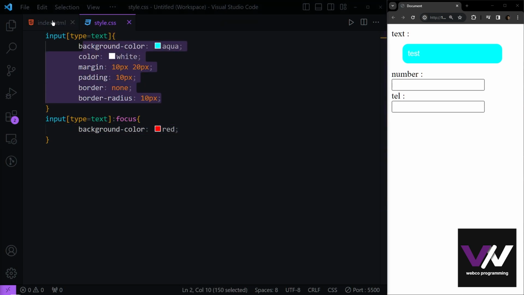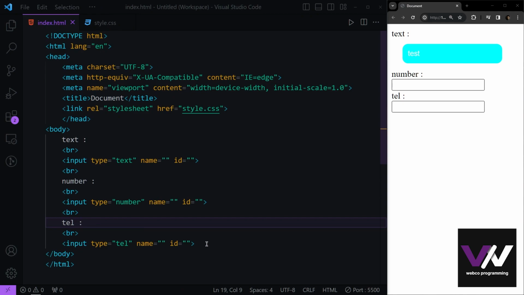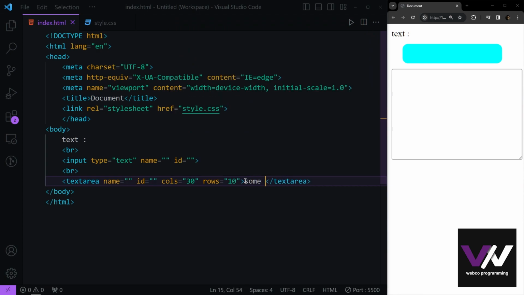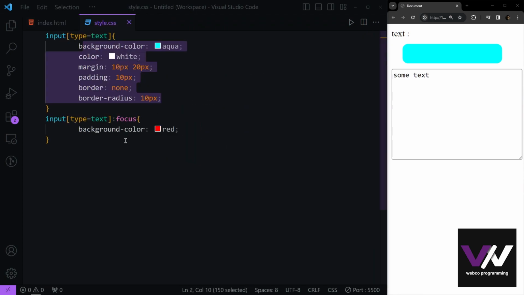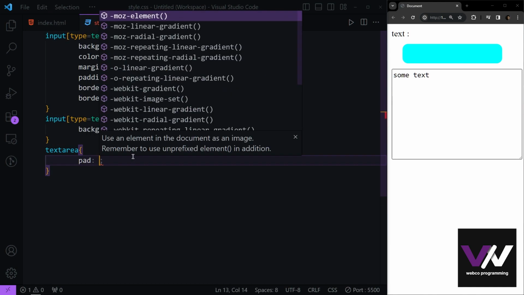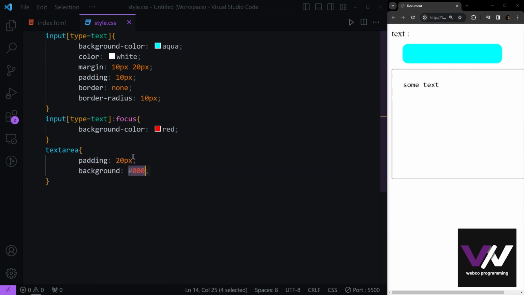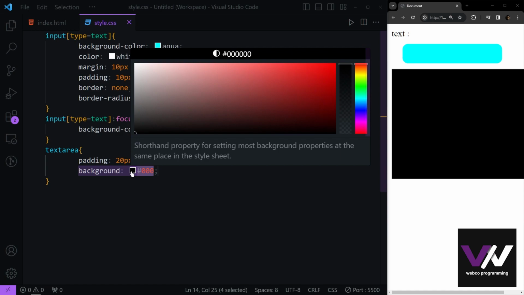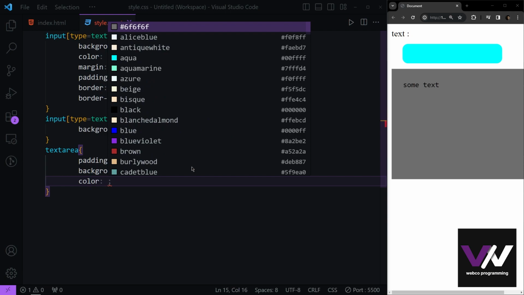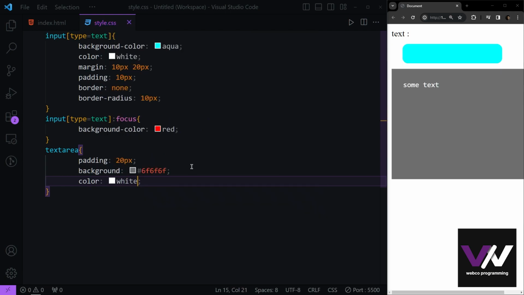And just like this, we can use text areas. For example, here, let's say instead of these, that we actually didn't use these, let's say we have a text area, and let's say we have some text right here. Okay, now here, if we select our text area, we can, for example, give this a padding of 20 pixels, background of, let's say, some dark gray, something like this, and make the color white. Now you see we have this text area that we can interact with.